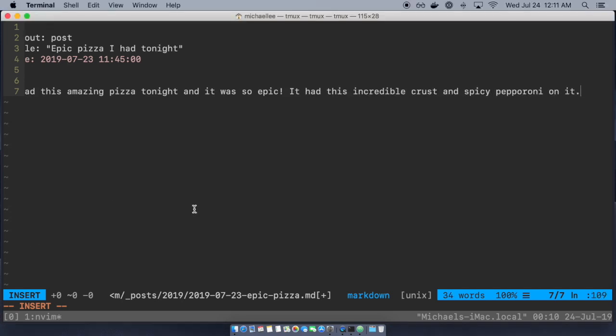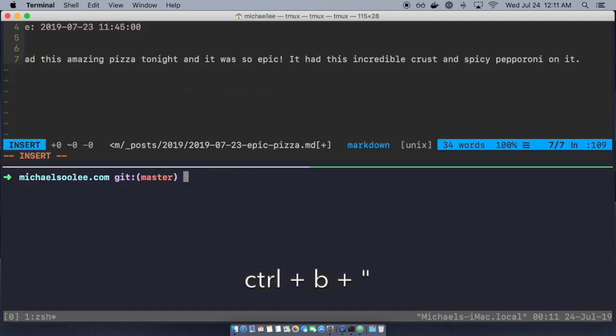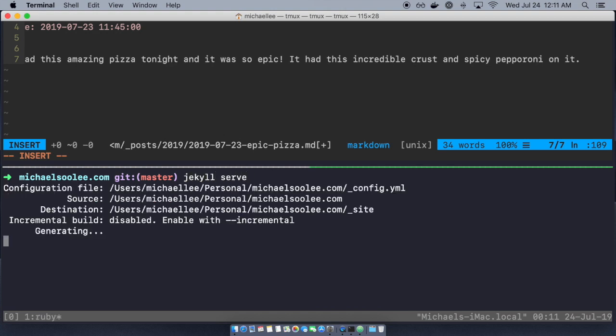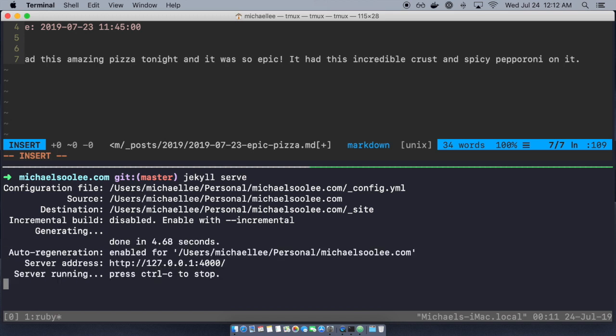So now that I have my post written, I'll split my screen so that I can preview my edits by running Jekyll serve in a new tmux pane. I'll split the window horizontally by typing the prefix, which by default is Control and the letter B, and then the quotation key. Now that I have my window split, I'll get Jekyll serving up my site. I'll still want to make edits while Jekyll is running.